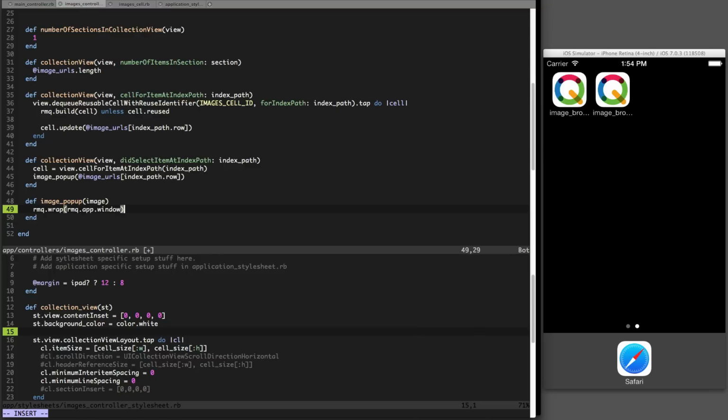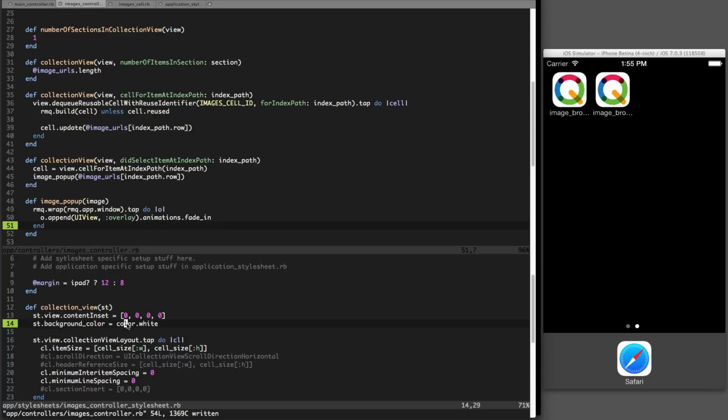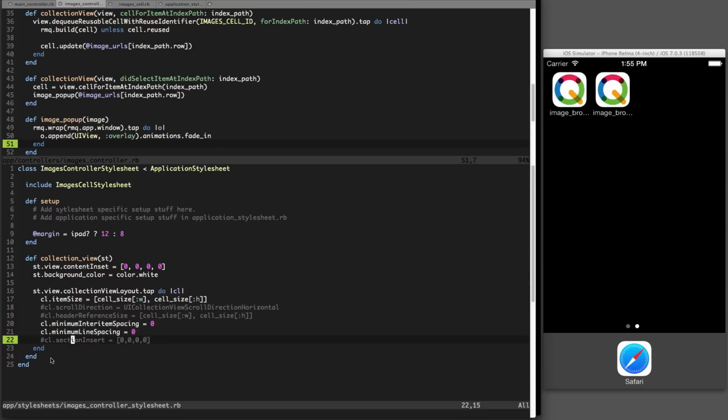So what I'm going to do here, this is pretty cool. I'm going to wrap the window. This is the current window, RMQ app window's current window, and I'm going to wrap that inside an RMQ object. Once I do that, I can do stuff to it. Like for instance, I'm going to actually append a UI view to the window. We don't want to do it to our controller because we want the pop-up to be over the entire screen, not on a controller. That's why we're doing it to the window. And the window of an iOS app is simply a UI view. So what I did right there is I created an overlay. We're just going to do a slightly dim overlay.